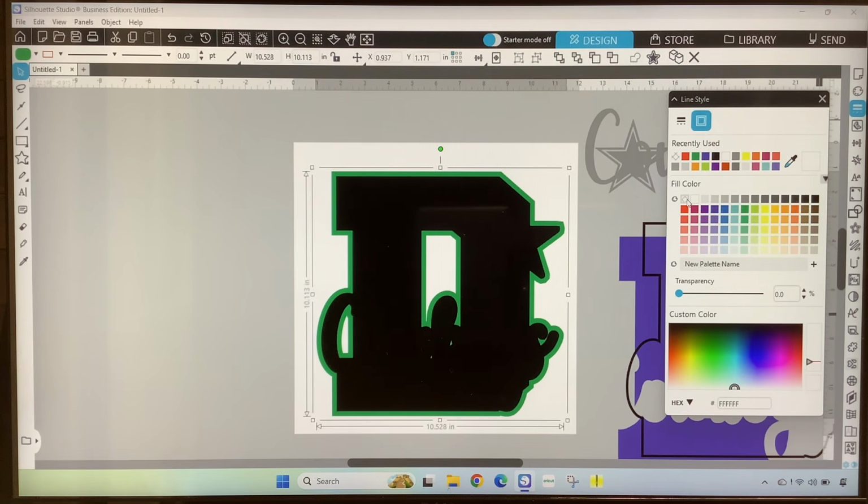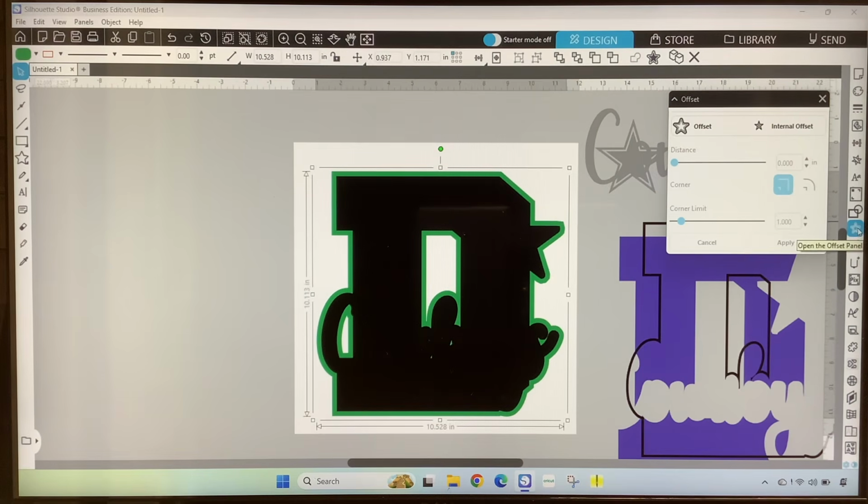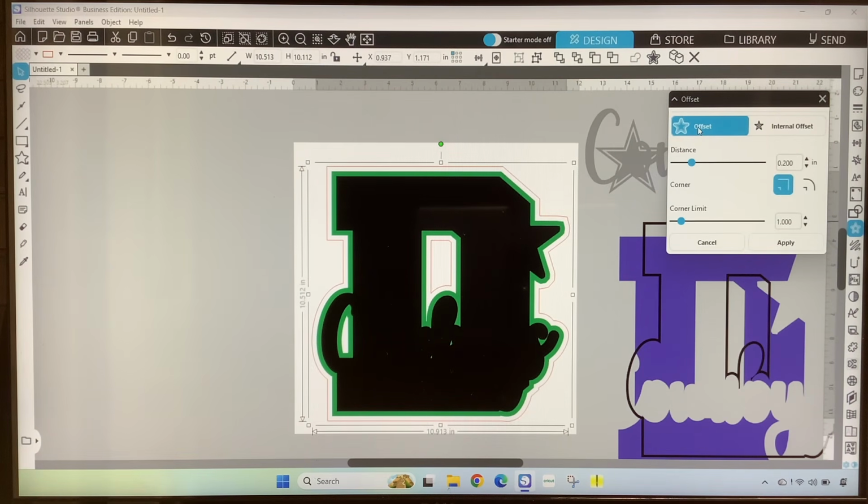Now with the green offset still selected, I am going to add an offset to that layer. So making sure that the green offset is still selected, on the right toolbar, I'm going to select offset. I'm going to select offset again. I'm going to change my distance to 0.155, hit enter, and then apply.